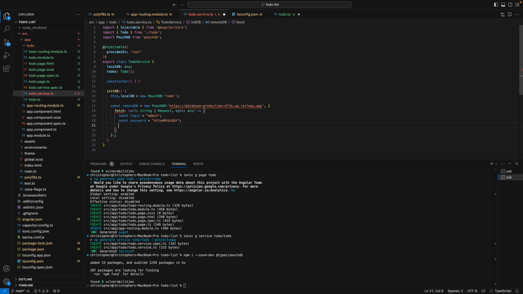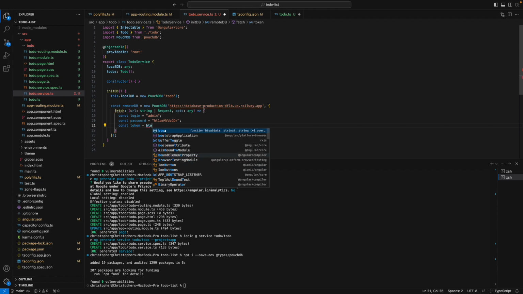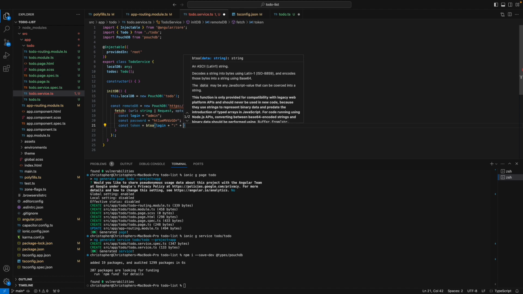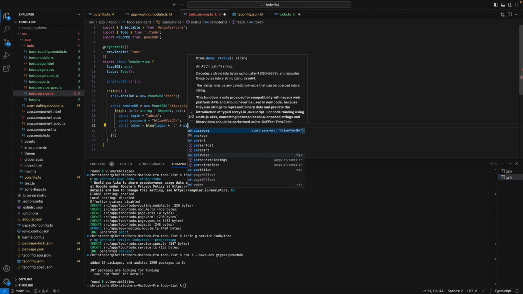And with the login and the password, we need to create the token to make the requests. So I will create a new const token, and I use this native JavaScript method to create a basic token, passing login plus colon plus password.